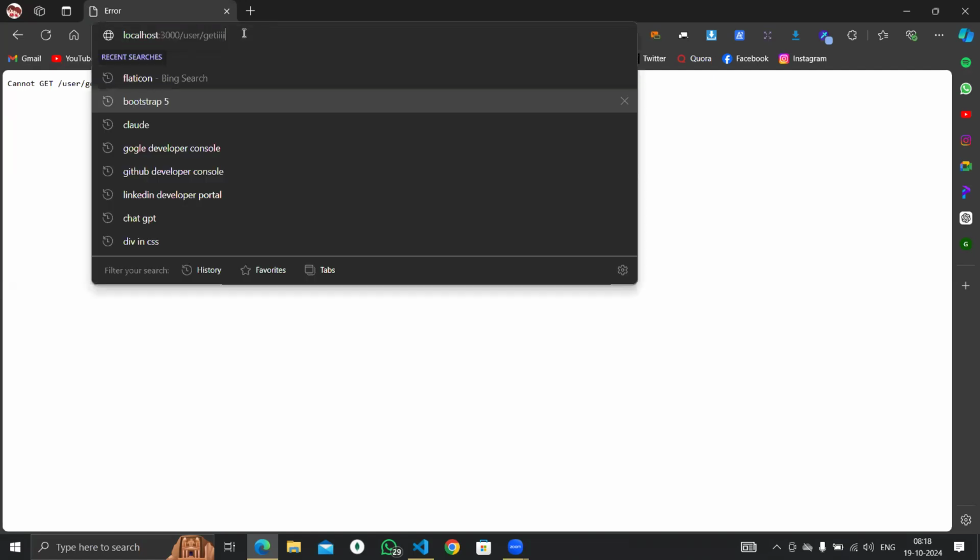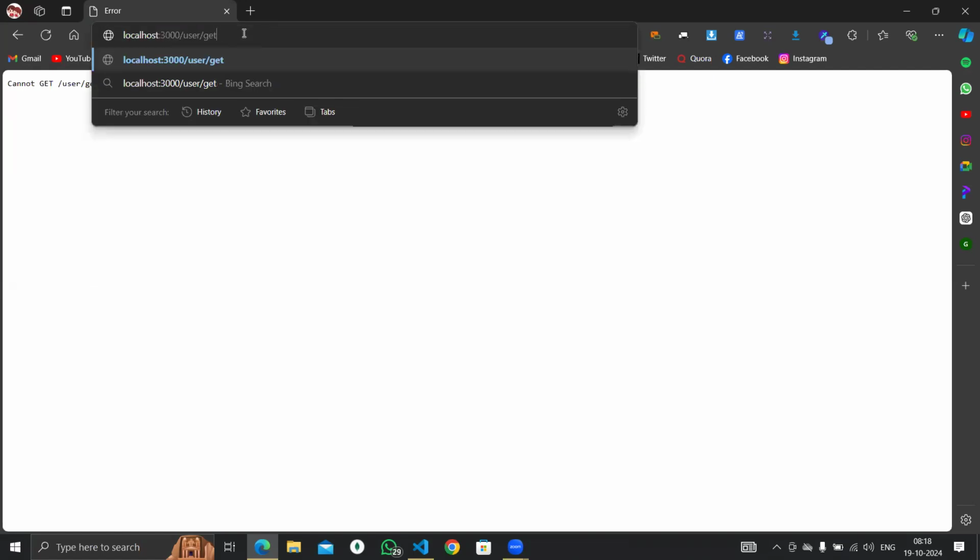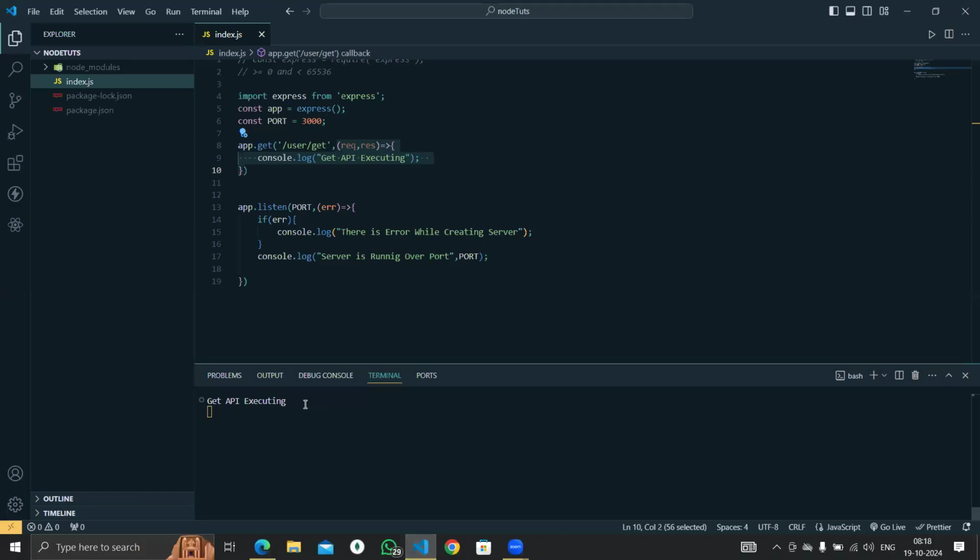Just give enter. We're getting what? Cannot get this API. That means in our application, this API does not exist, so we are getting this type of error. If I remove this and press enter, you can see we are getting get API executing here.